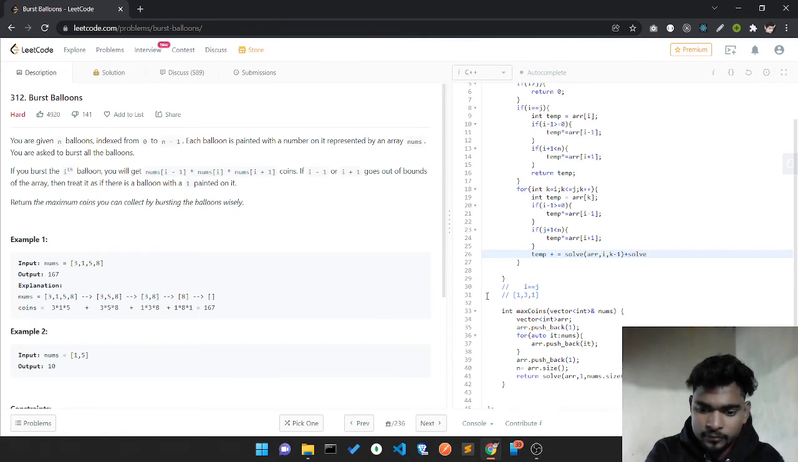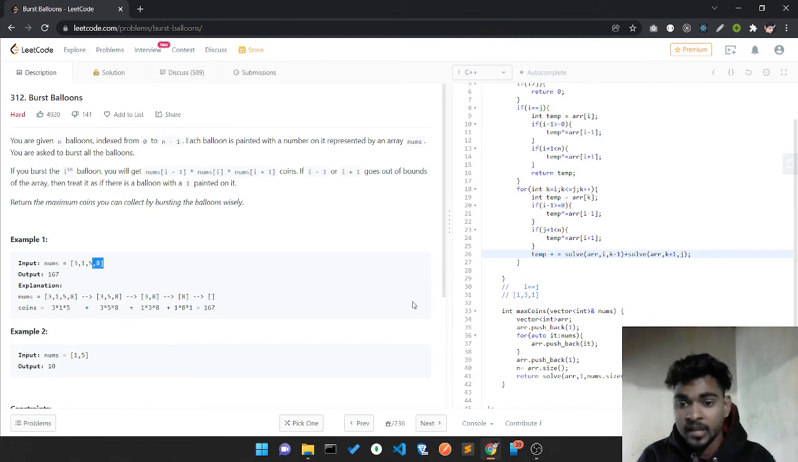and call my solve. In the other case I'll go with k plus 1 and j. I'll remove this 5. If I do this computation for the 5, then I'll call my solve function here, and here I'll remove this element. That means I burst this element.